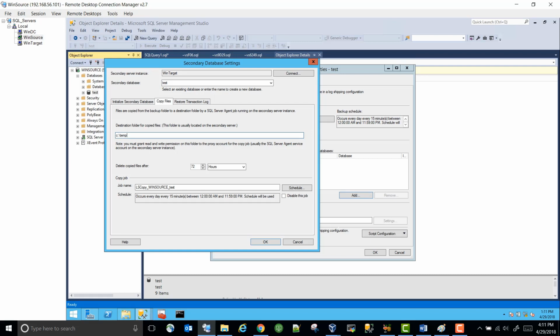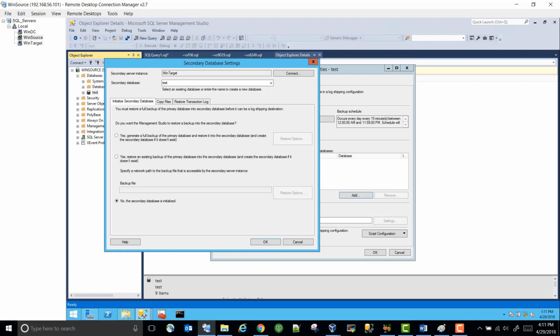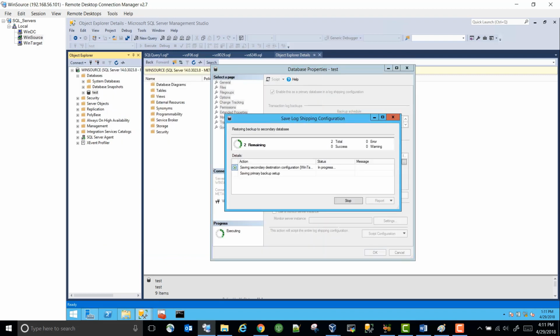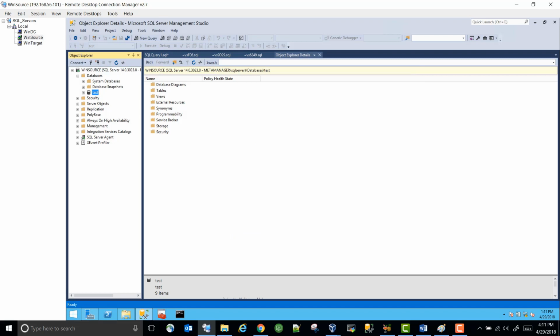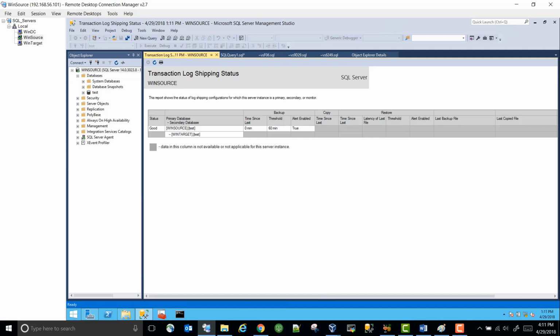This is the folder I want to copy to and then restore, put the database in standby mode so that we can read it, and disconnect the users while it is restoring. So these are the options we specify, and then say okay, and it will create the log shipping setup. So now we have log shipping for this database, and now let's take a look at the log shipping status. You have the log shipping status screen.